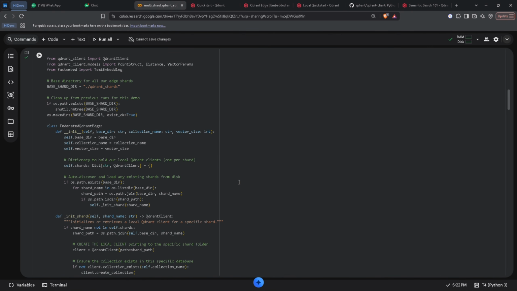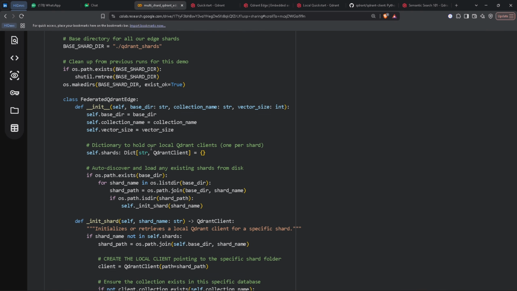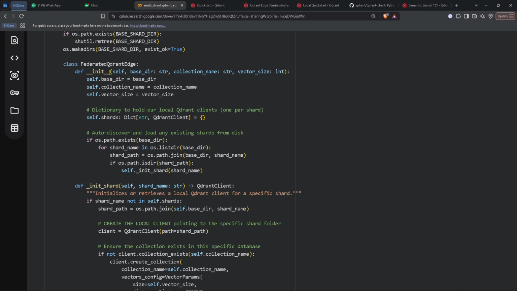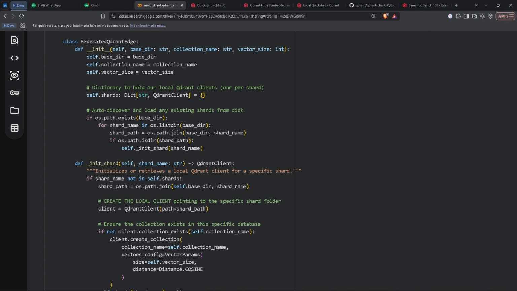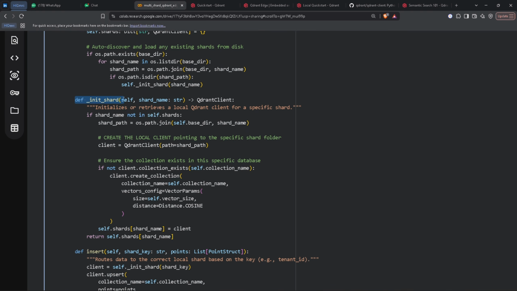The real trick is init shard. For every shard name we create a Qdrant client with path equal to the shard path. Notice this is a local embedded client, not a server connection, pointed at its own subfolder. If the collection doesn't exist yet inside that shard, we create it. Each shard is a completely independent Qdrant database sitting in its own folder. So that's how we initiate with init shard.